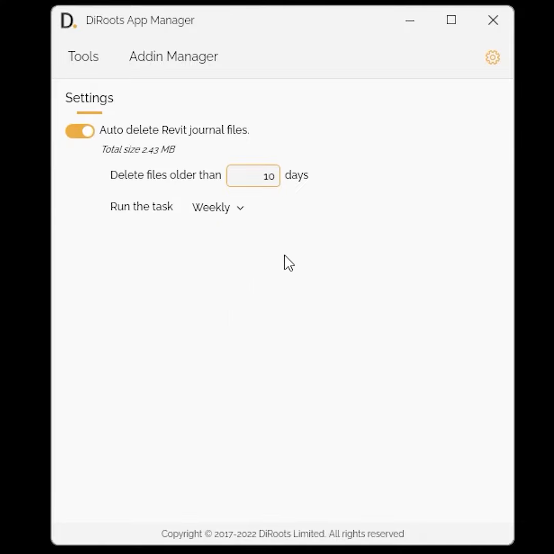And then all you need to do is to close the application and your settings are automatically saved. So every 1 week, it will delete all the Revit Journal files that are older than 10 days.